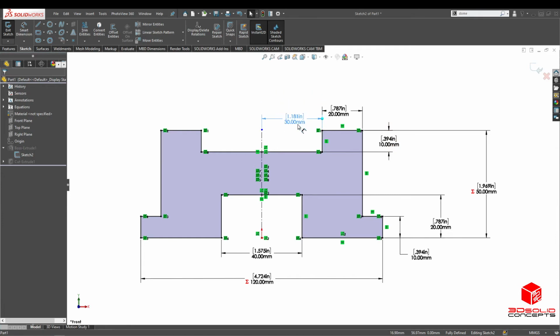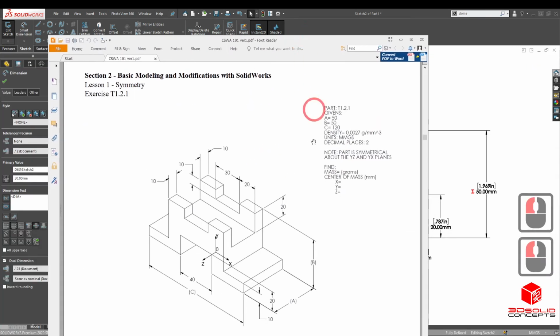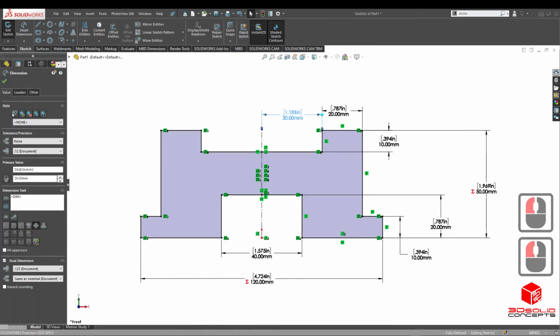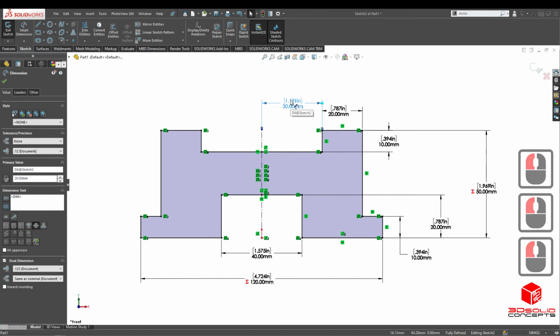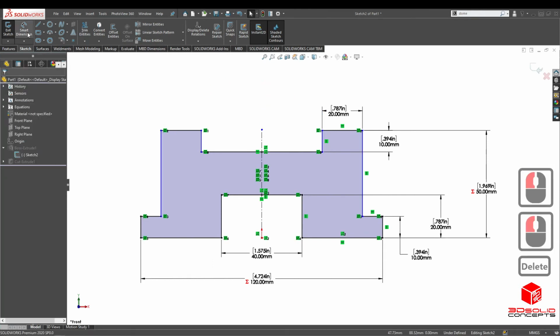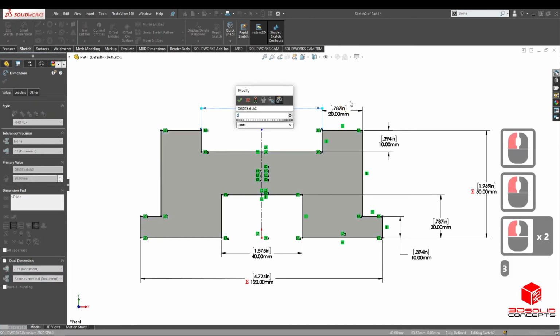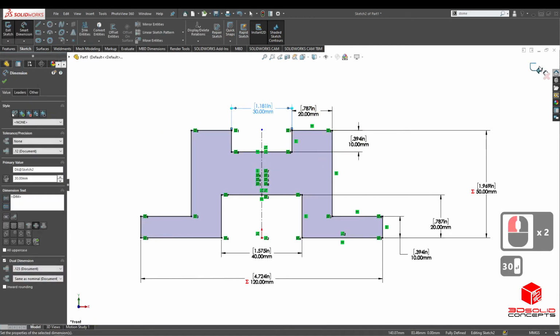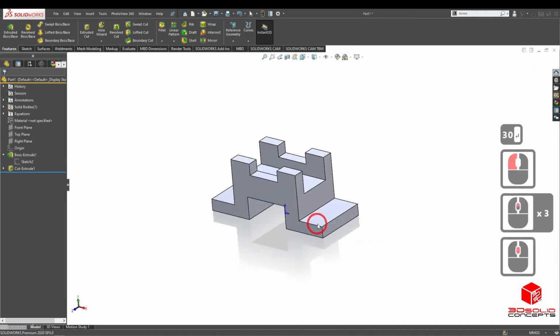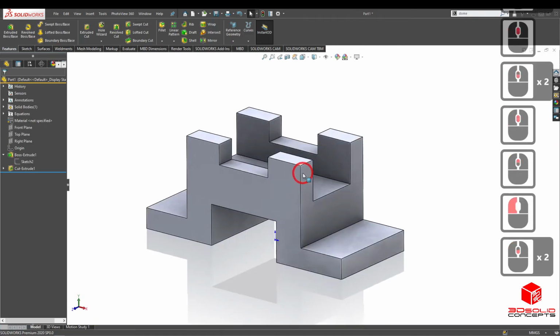Ah, I found it. Okay, so if you see that this 30 is supposed to be right in the middle between these, and what I did is I did it to the center line. So what we could do is that we could click that piece, delete it, and then come back smart dimension, click both sides, and hit 30 instead of 60. There we go. That looks better. Super, cool.